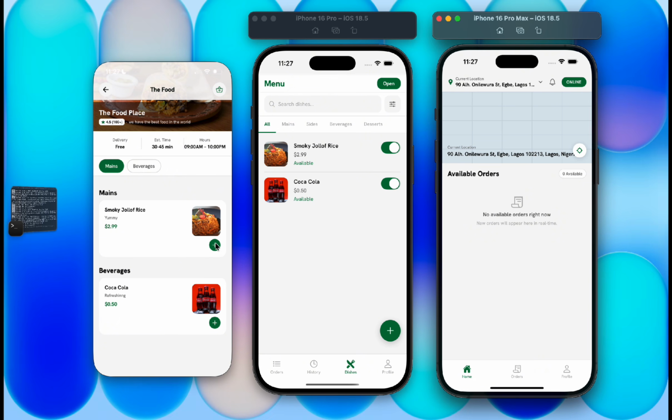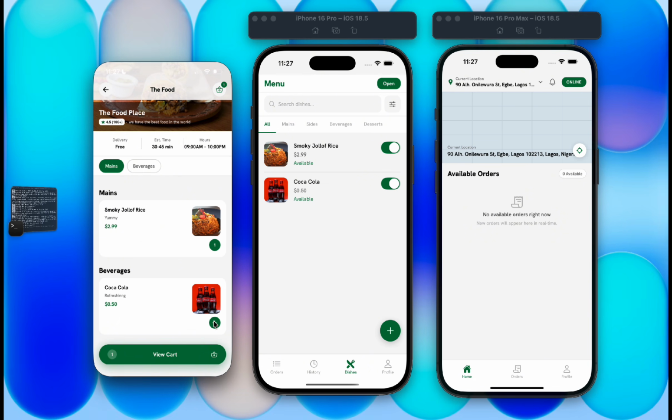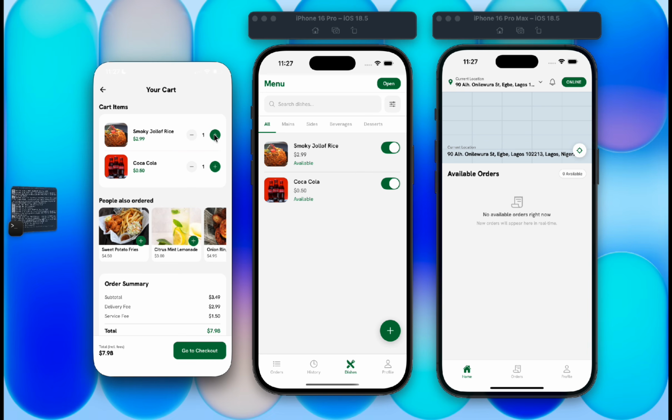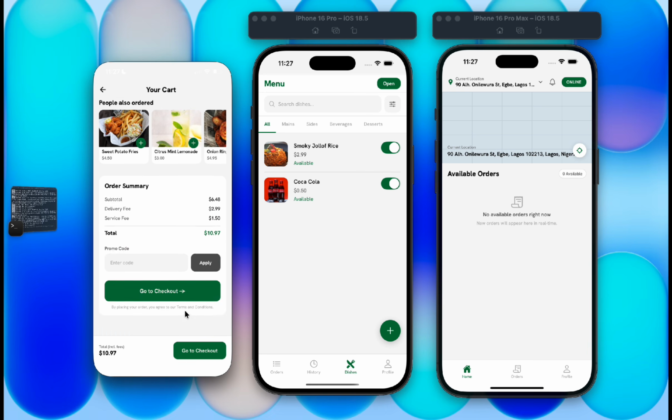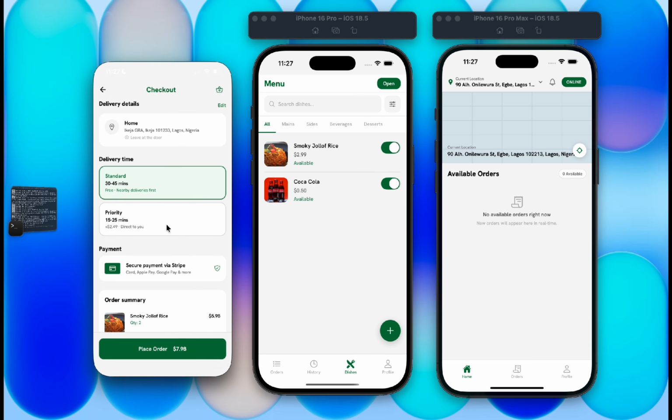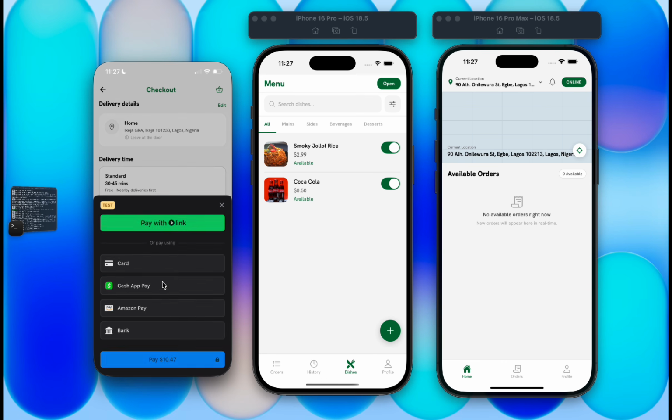So let's buy smoky jollof rice and Coke, 1 bottle of Coke, 2 packs of smoky jollof rice. So you can see the price here. We can go to checkout. We can increase the delivery time, but it had like $2.49. So let's place the order and let's pay. We're checking out now. Let's pay using Stripe.